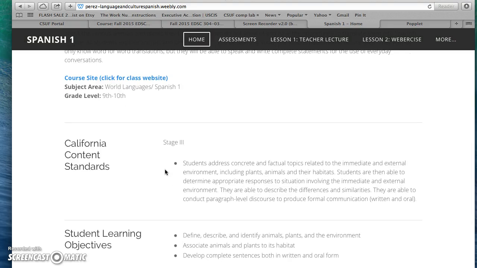Grade level wise, it would be like 9th, 10th grade. The California Content Standard here covered is 3.2, I believe, and it's where students address concrete and factual topics related to the immediate and external environment, including plants, animals, and their habitats. Students are then able to determine appropriate responses to situations involving the immediate and external environment. They are able to describe the differences and similarities. They are able to conduct paragraph-level discourse to produce formal communication, written and oral.